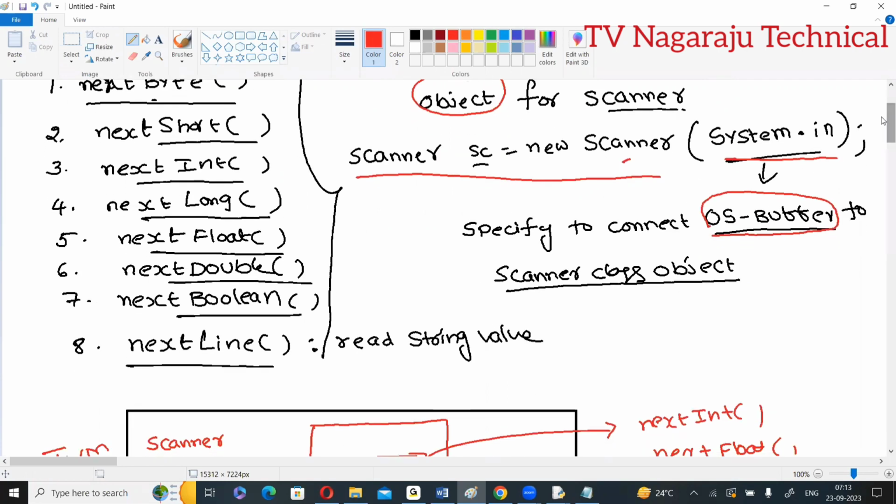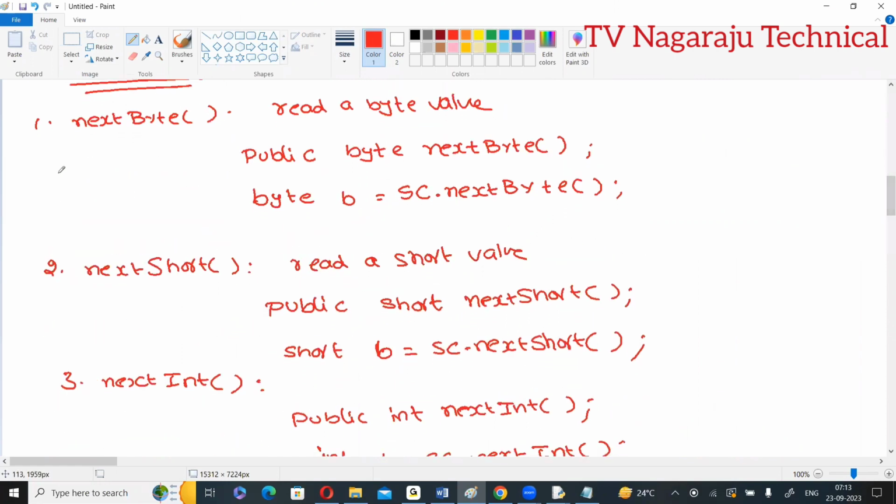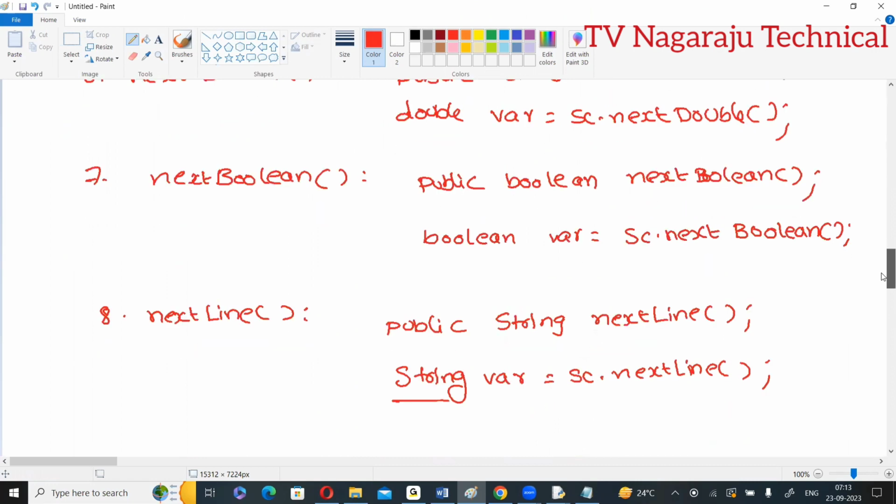System is a predefined class. In, we are providing input. We are providing input like this. Now, these are the methods. The first one is called method signature. That is the structure. This is the syntax of how to read a variable.